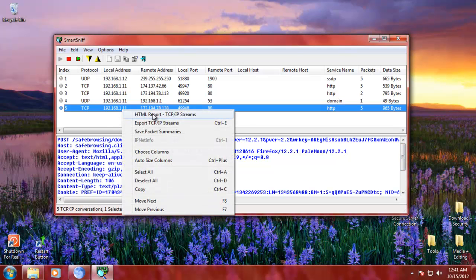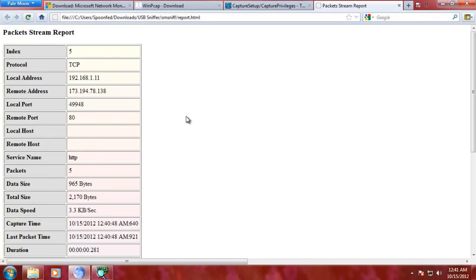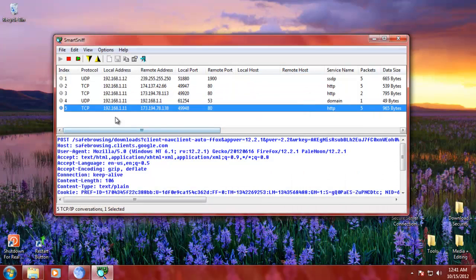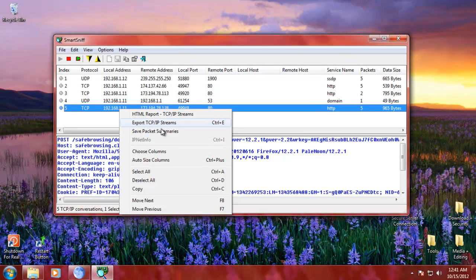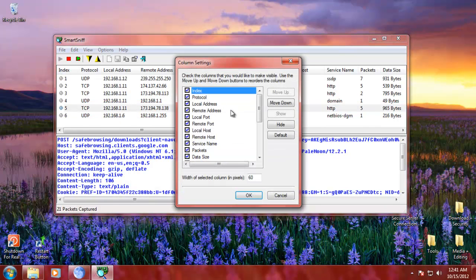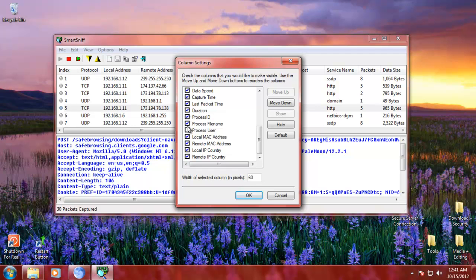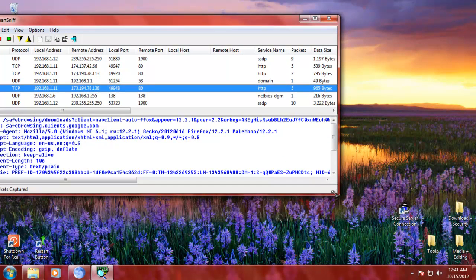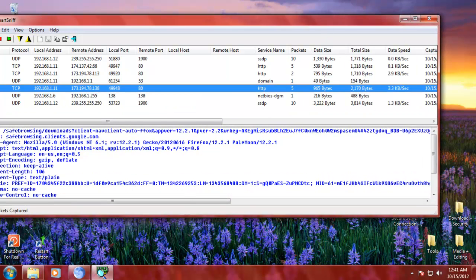Anyway, you can throw these reports up. You have a lot of options. You can say choose columns, and I just have them all on. But you can also say process, process, process. So do OK, and then I'll show you what you can see.